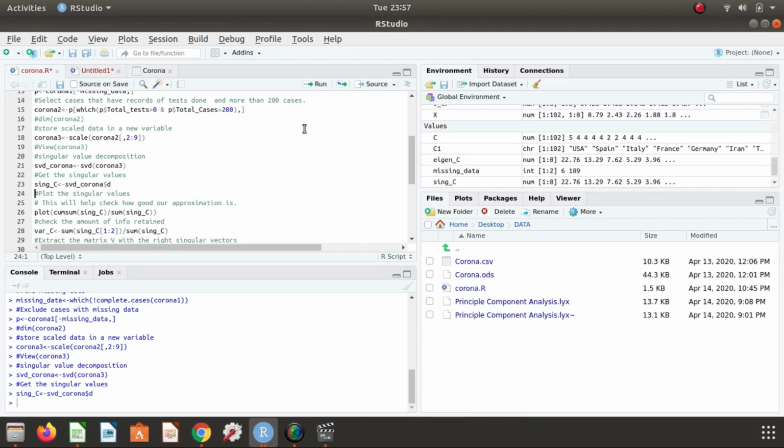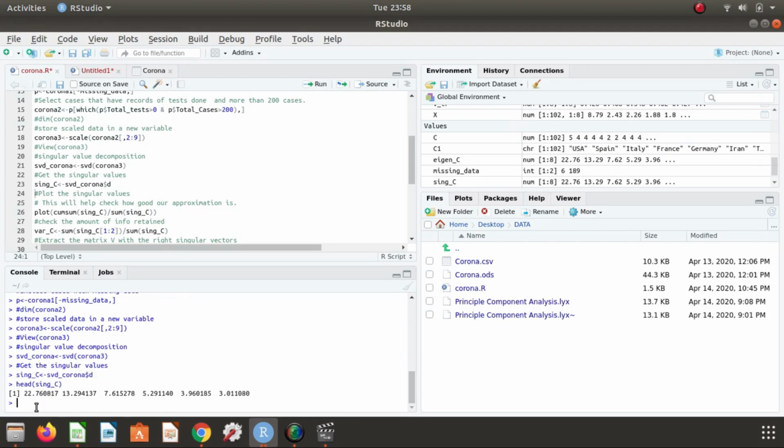If you want to see what is in the singular values, we can look at the first 6. They are supposed to be 11, I think, in total, but we can look at the first 6 like that. Just put in the command there. So now we can see the first 6 are here. We have 22.7, 13.2, and so on. So the first 2 are fairly big, and that is good news for us, because we just want to use the first 2 singular values and not more than that, because we want to plot our data in 2 dimensions.